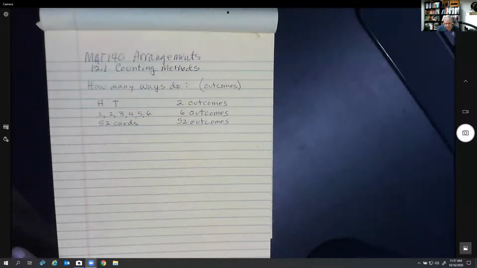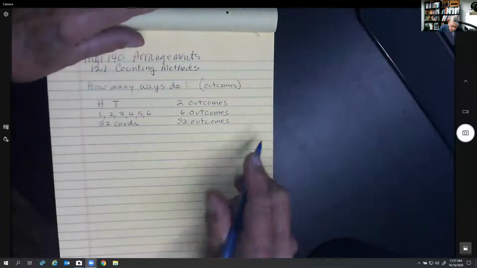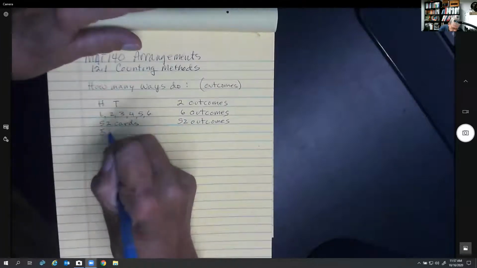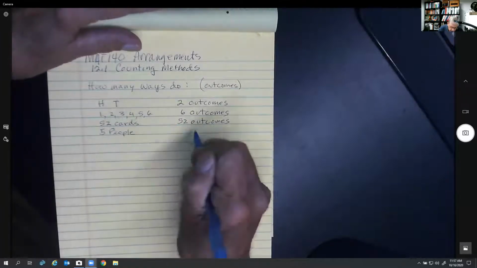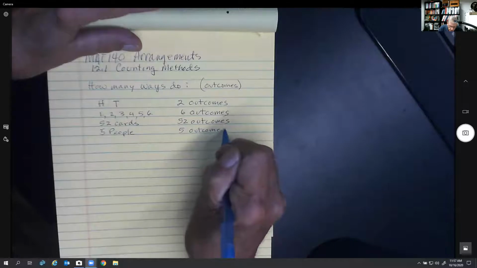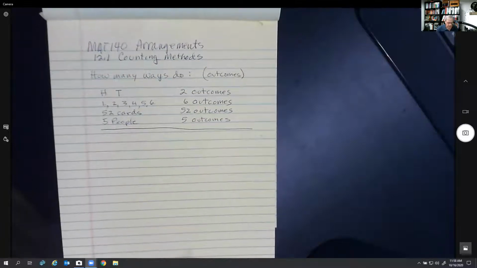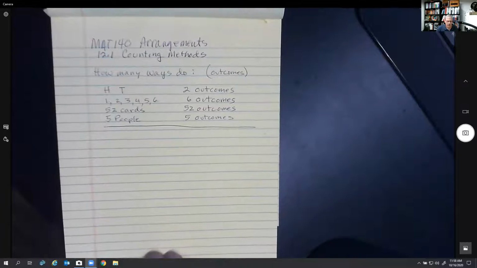What if you wanted to name somebody? There's 5 people out there and you want to name one of them as a president. How many ways could you do that? Well, there's 5 people, so there's 5 different ways it could happen. 5 outcomes. So that's what we're going to kind of discuss in this chapter right here. How many outcomes? We can do it different ways. Sometimes if the numbers are small enough, we can just list them. But if the numbers are pretty big, then it's a little harder.